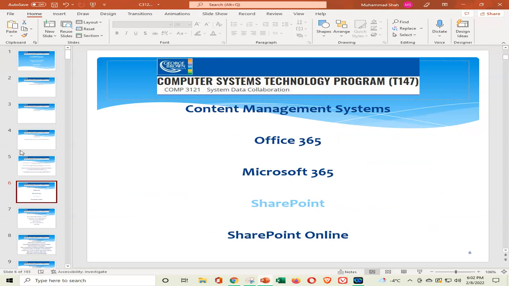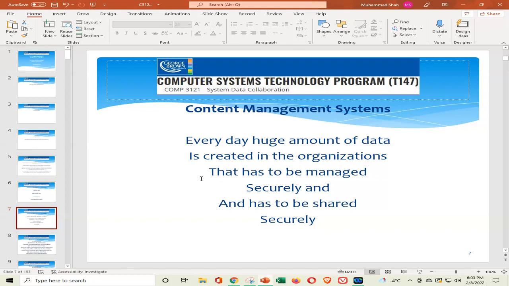Our topics are Office 365, Microsoft 365, not really SharePoint Server anymore, and SharePoint Online. Now we have moved to SharePoint Online. And this course is about sharing and organizing the data and also collaborating.